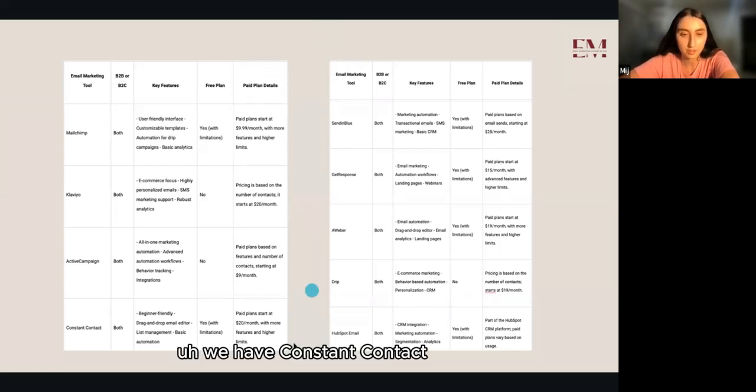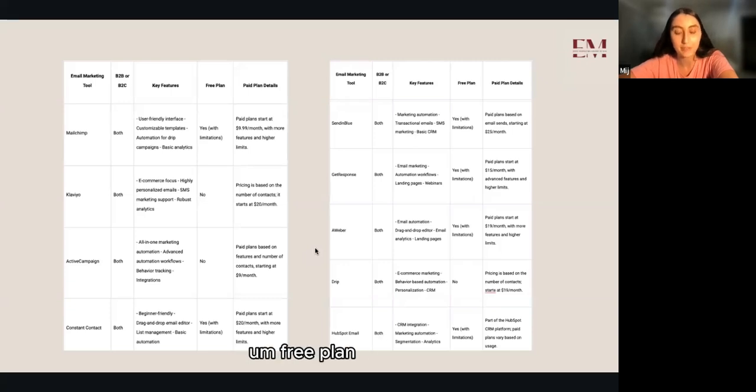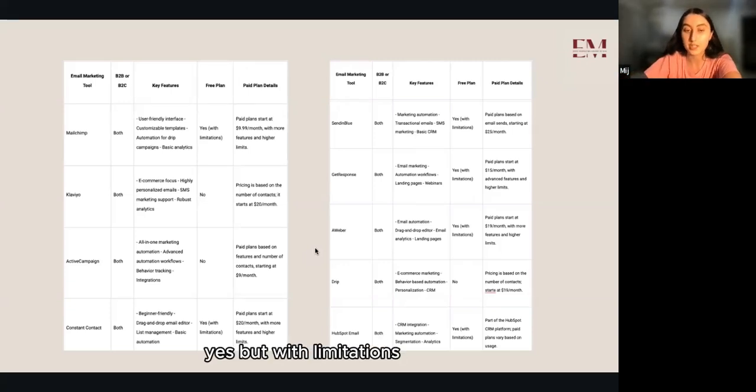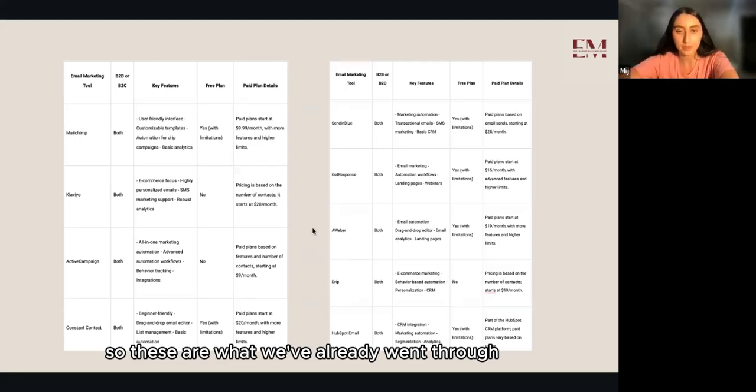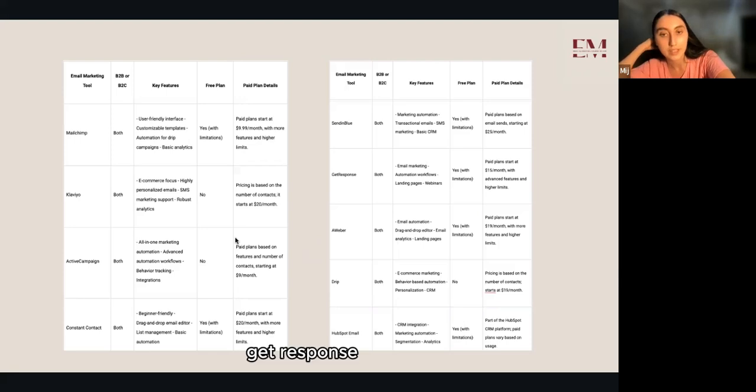We have Constant Contact. Both, it's beginner friendly, again, beginner friendly, with a drag and drop email editor, list management, and basic automation. Free plan, yes, but with limitations. Paid plans start at $20 per month with more features and higher limits. So these are what we've already gone through. And we also have Sendinblue, GetResponse, Aweber, Drip, and HubSpot email.